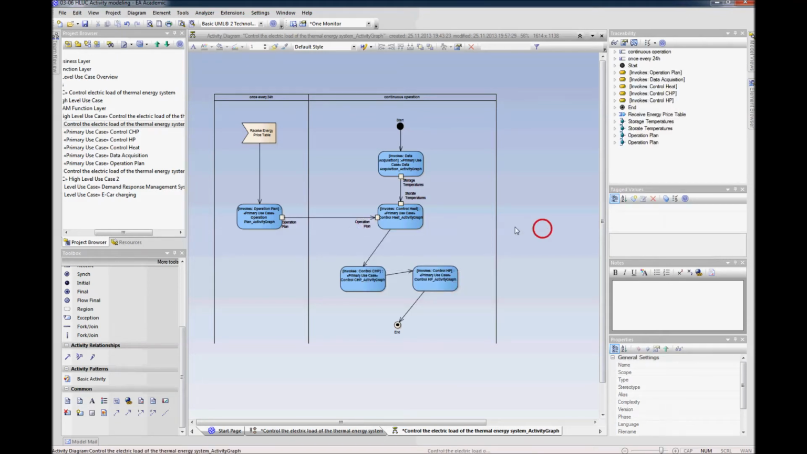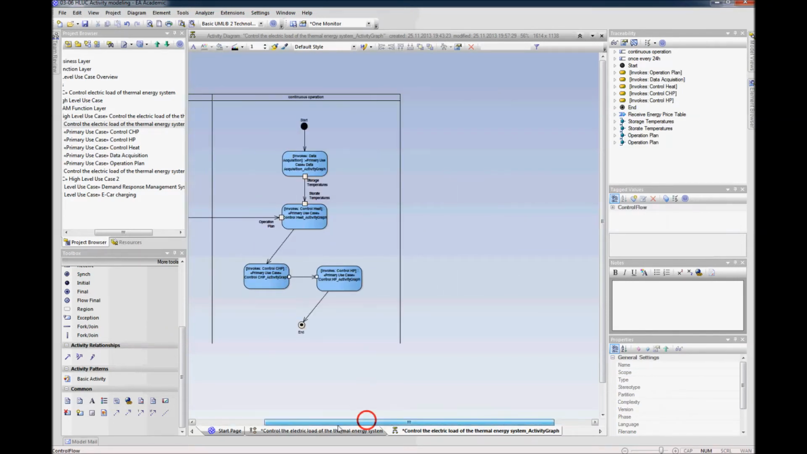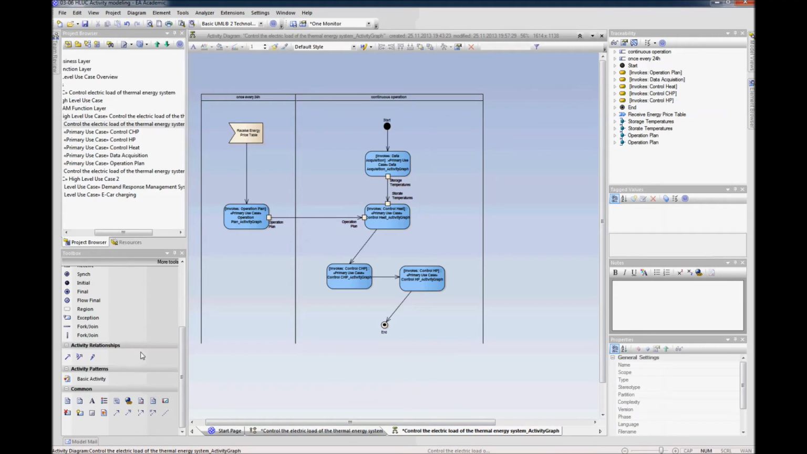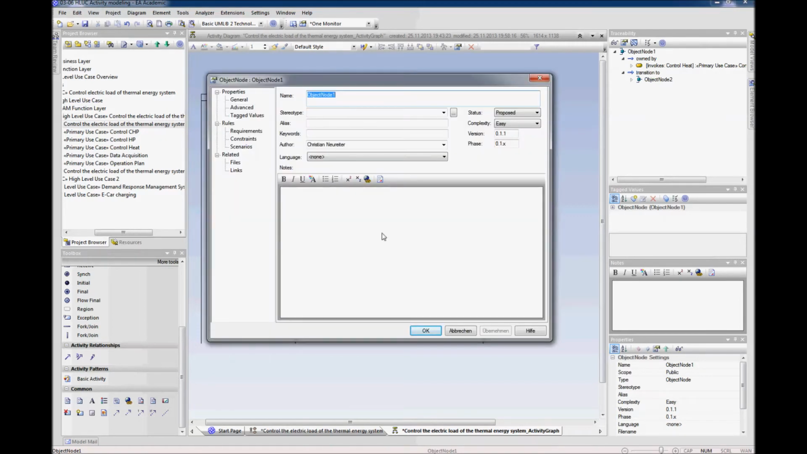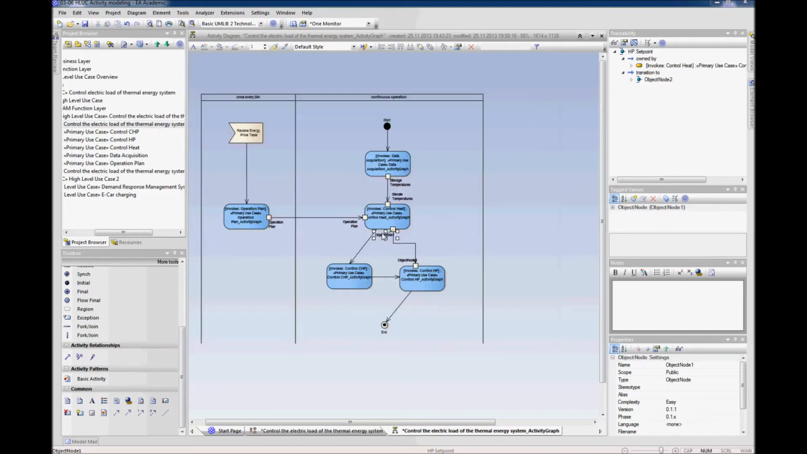Okay, and now we see that this use case has two input parameters. One is the storage temperature and one is the operation plan, and using these two parameters it's doing some algorithmic calculations, and it outputs two results. One is the set point for the heat pump here. Okay, so we have the heat pump set point. Just copy this.